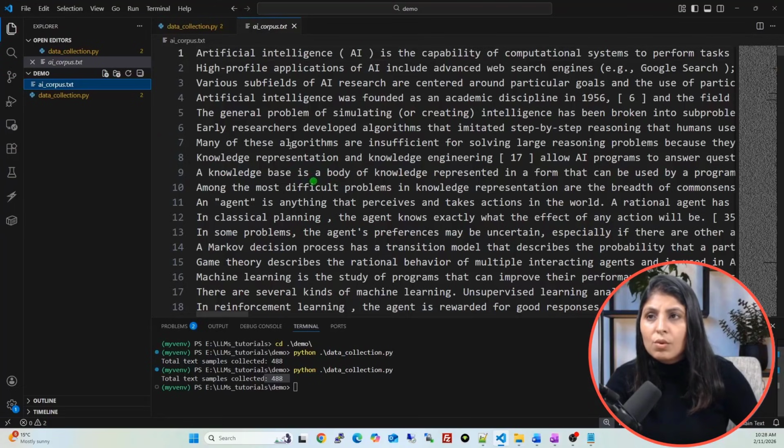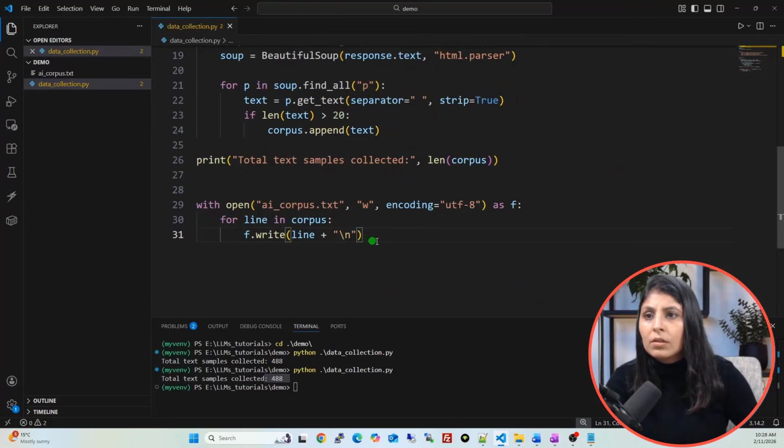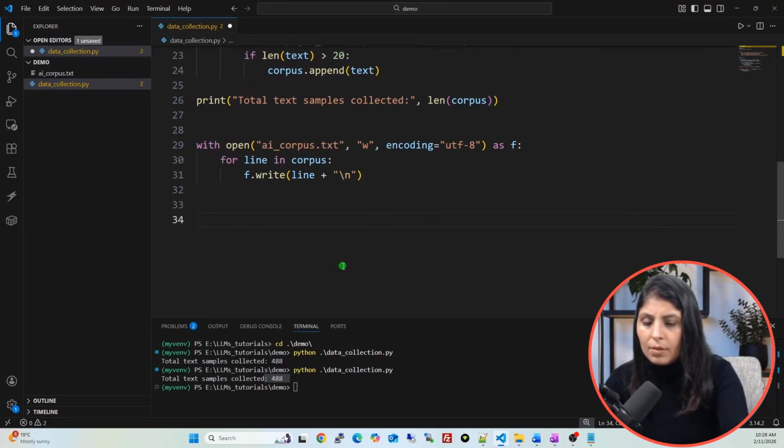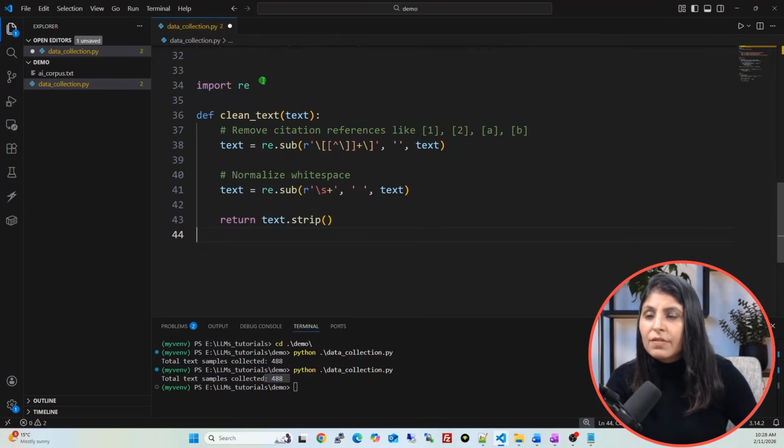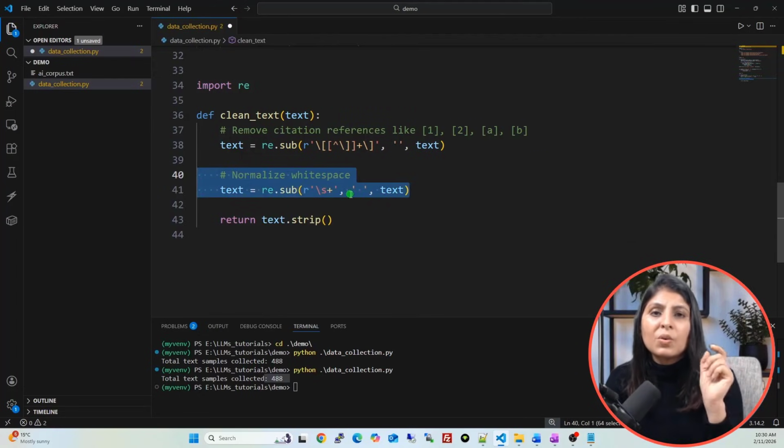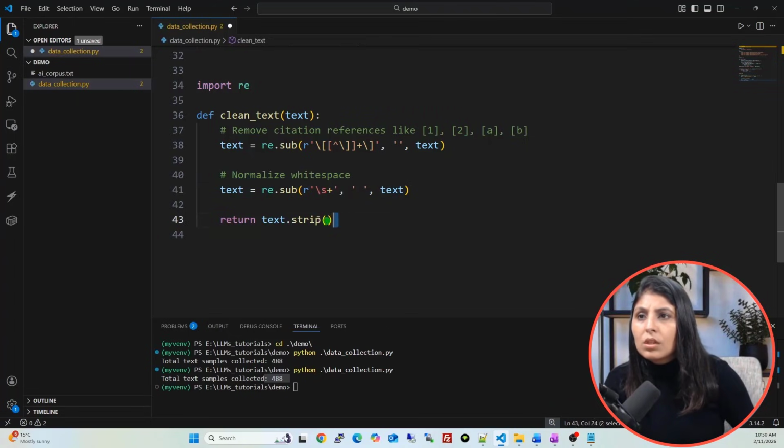So go to your VS Code here. Below this, here I'm writing. I created this function. I'm importing this package, and then I created one function with the name of clean text. This line will remove this kind of text from our text file. And then we have this line, which will simply put the white spaces. So that's it, guys. This is the only function we are writing.